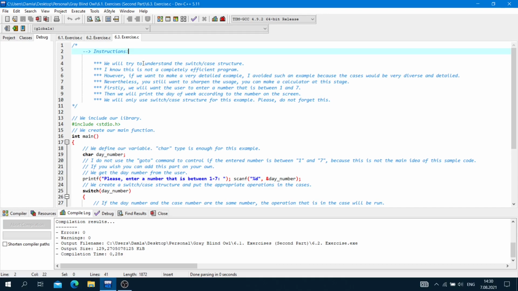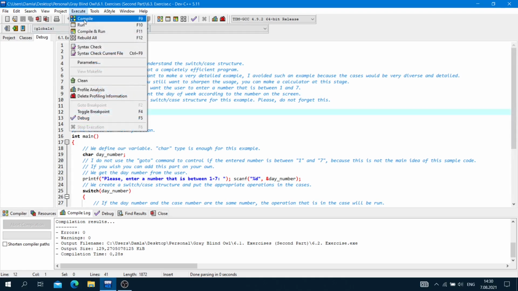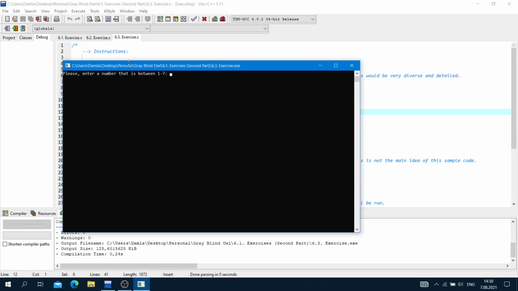Firstly, we will want the user to enter a number that is between 1 and 7. Then we will print the day of week according to the number on the screen. We will only use switch case structure for this example. Please do not forget this. Execute, compile and run.